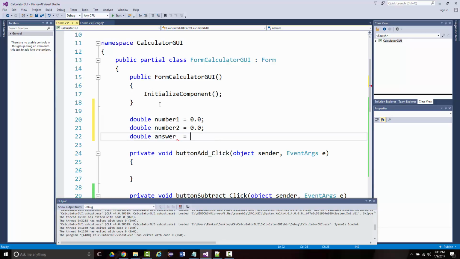And I'm going to set that equal to 0.0 as well. All right, I'll put some comments here. So we'll say here, first number input, second number input, and we'll put here result of number 1 operation number 2. So it'll be number 1 plus number 2, or minus number 2, or times number 2, etc. You get the idea.